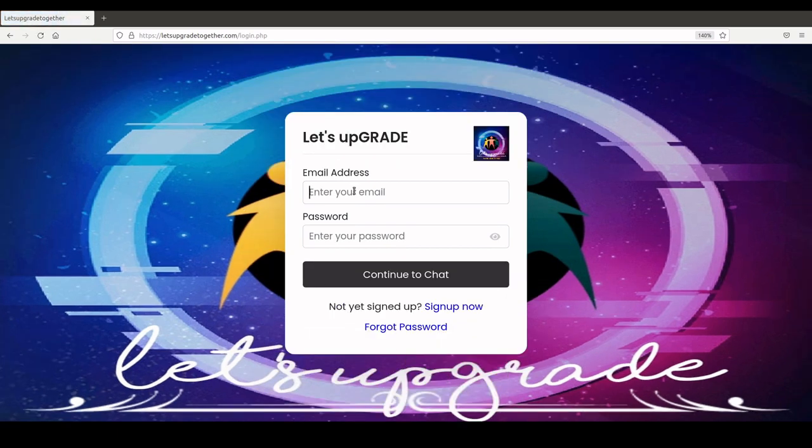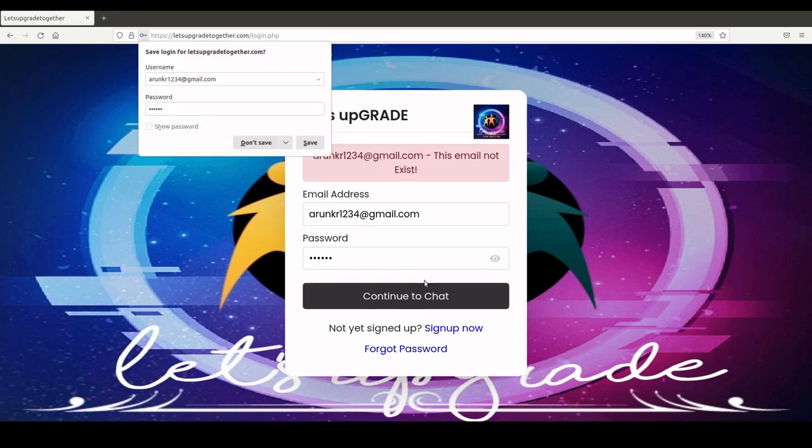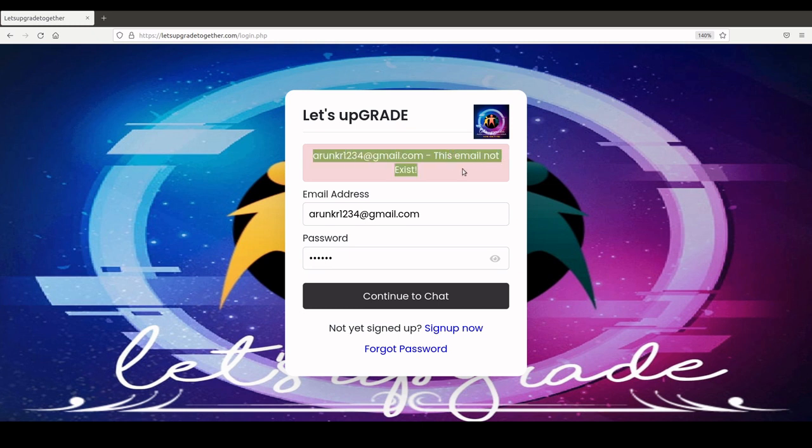Now when you log in, let's say Arun logged in with his email. There is a very high chance that you will see something like "email does not exist." Now don't panic and go on signing up again. This is just a verification process going on behind the screen, wherein we are verifying each and every user, because at Let's Upgrade Together we take the privacy of our users as our topmost priority.